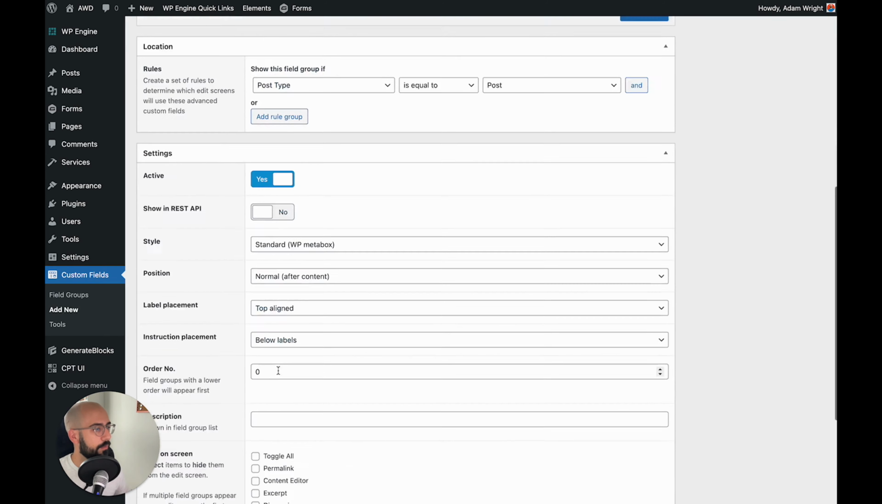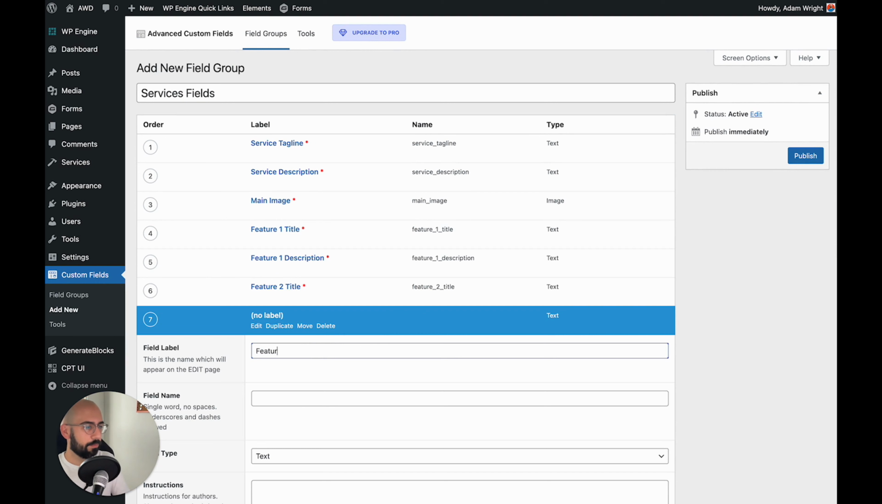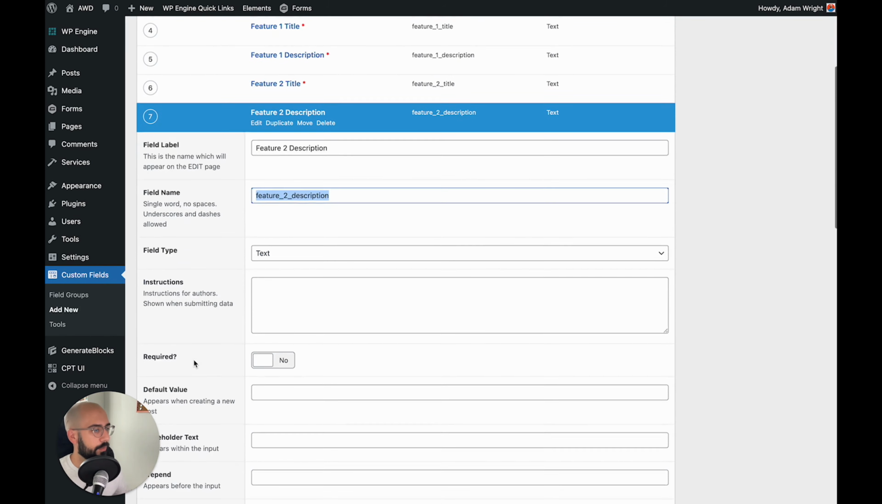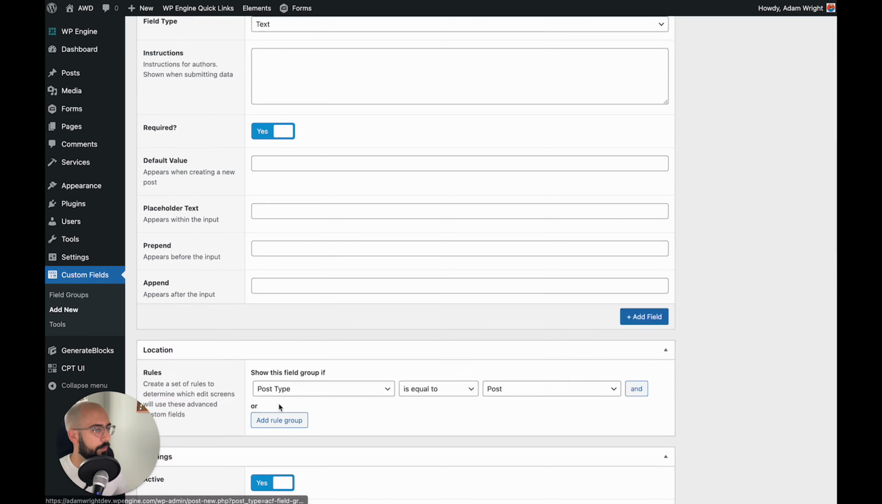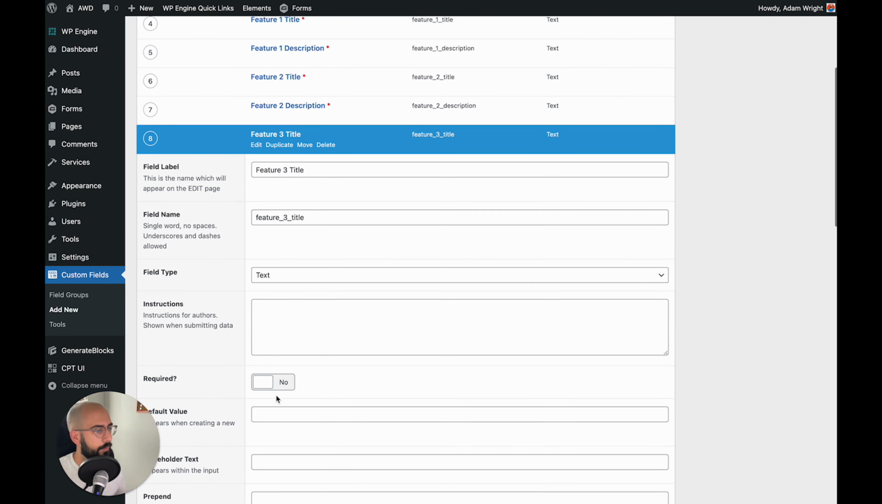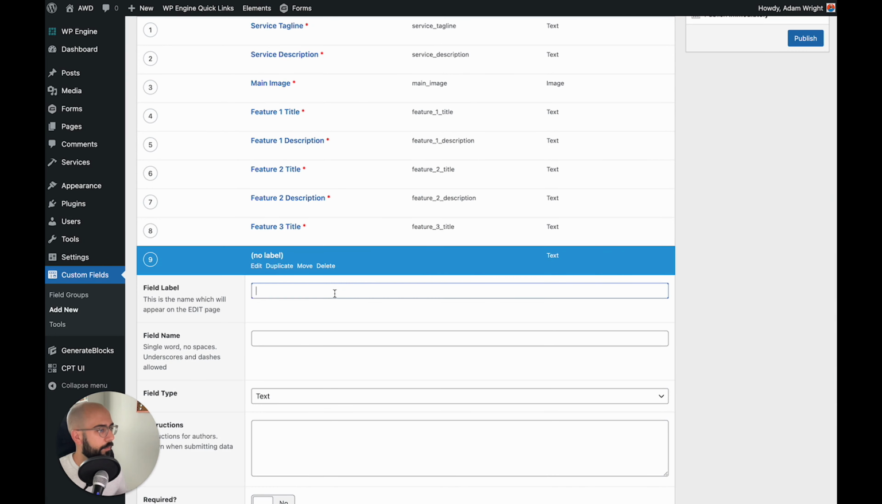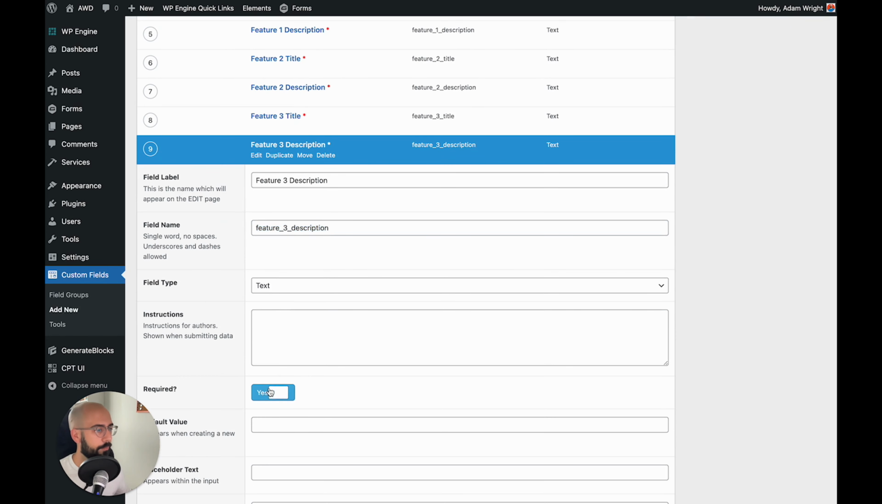Let's close it so we can move this down. We'll go ahead and just add a field. Feature 2 description. Text required. Now we're going to go feature 3 title. Or make it required. We'll add another, feature 3 description. Make that required as well.